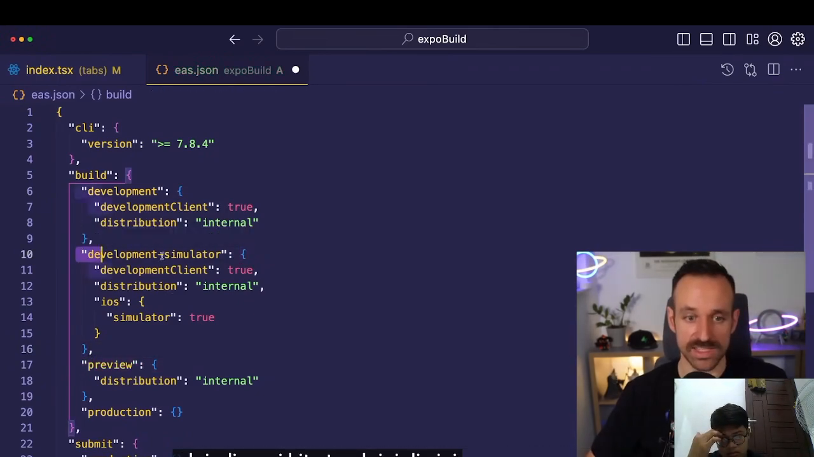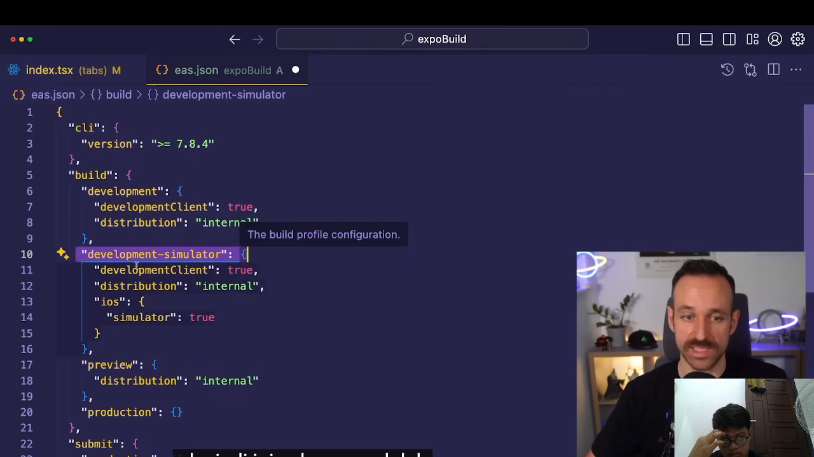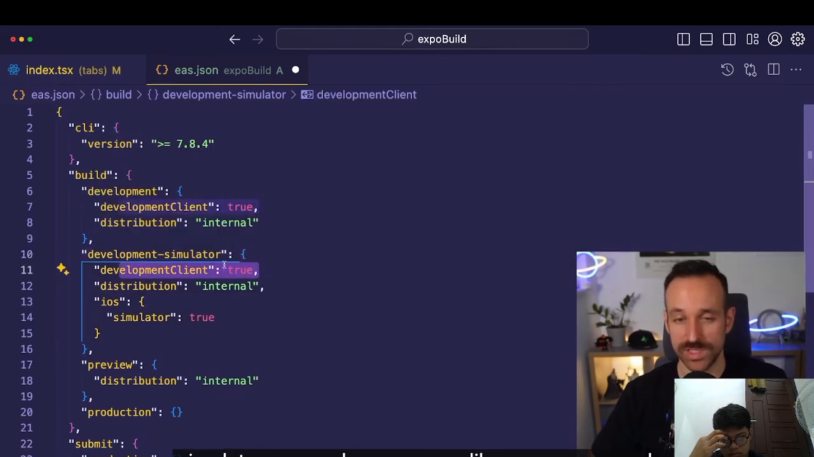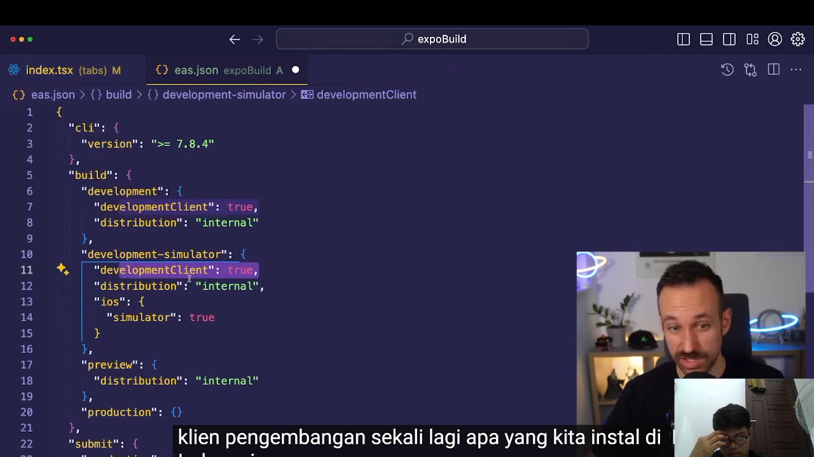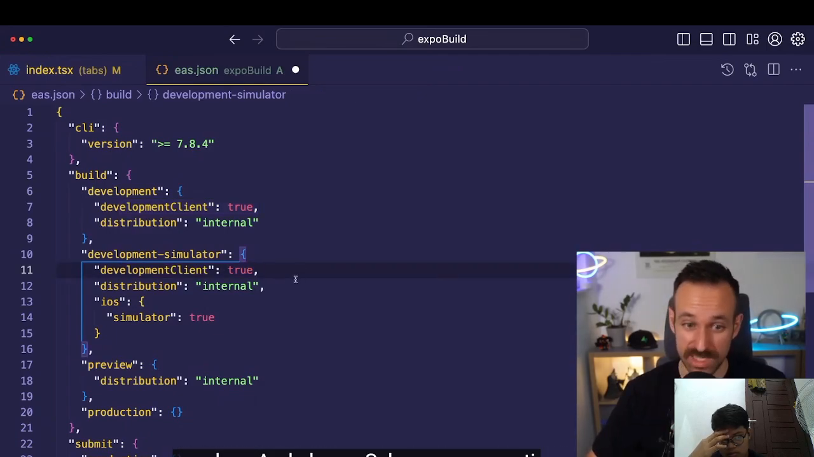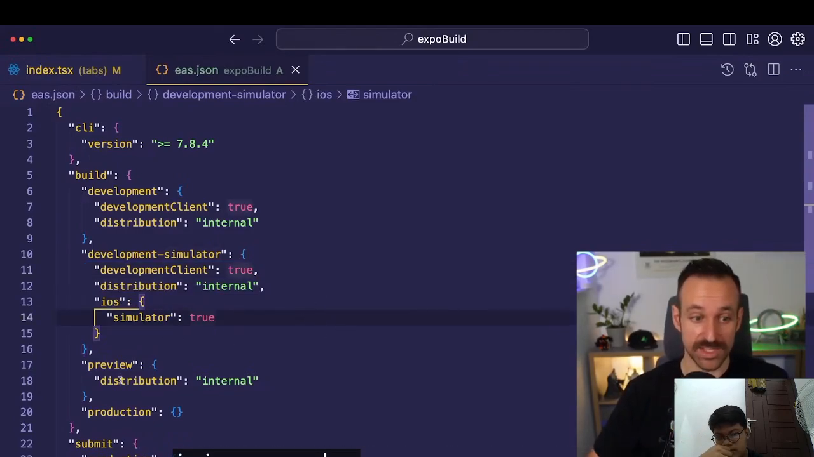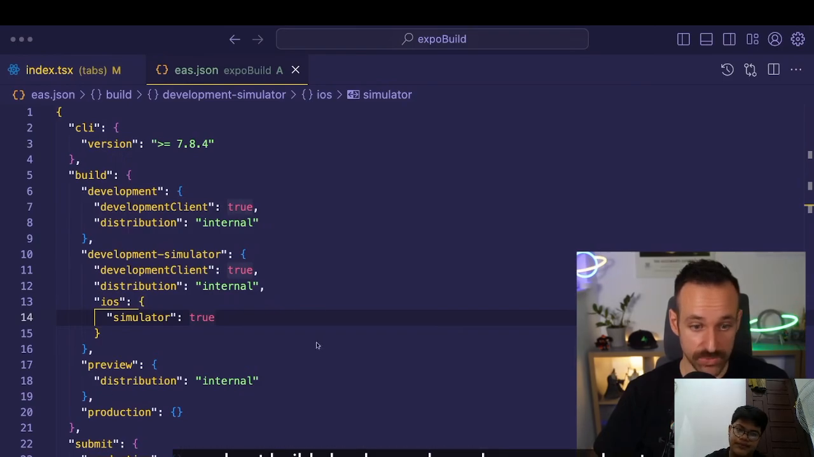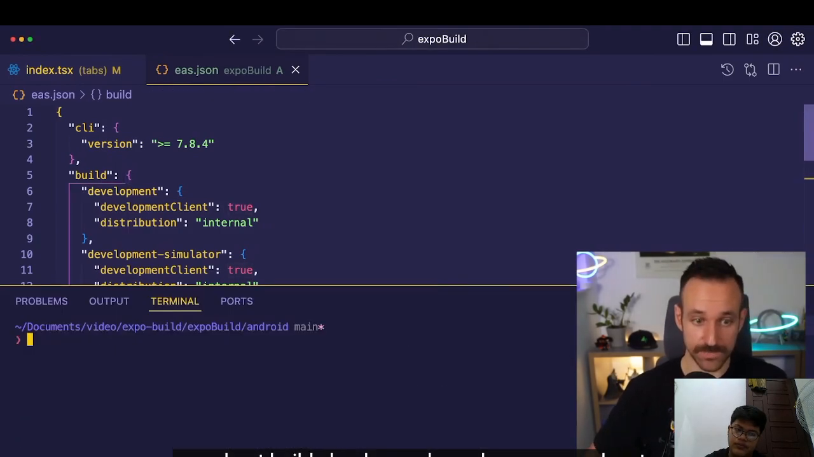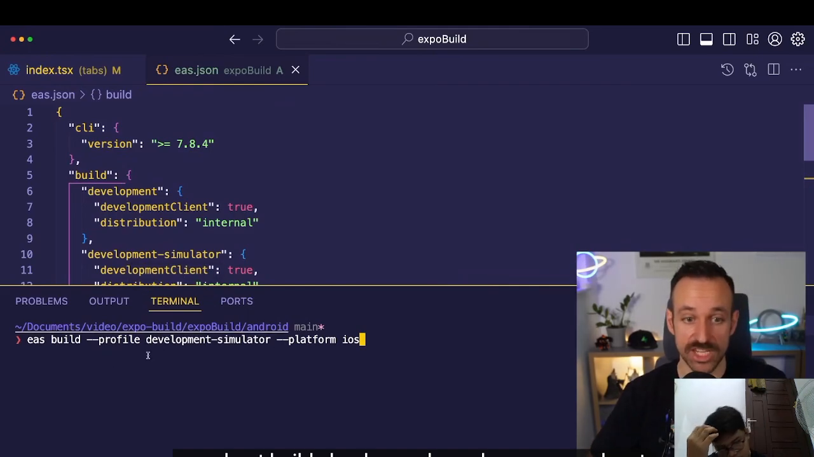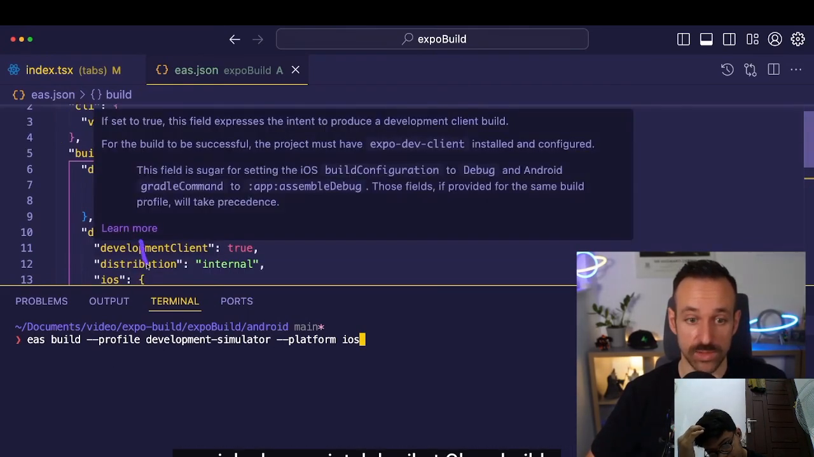Okay. So this is now a development simulator build using the development client. Once again, what we installed in the beginning, you should now understand what development client means. I want to distribute this internally, and for iOS, I want to use the simulator. So at this time, I want to create my cloud build, and I could now run the following command. Okay, eas build --profile, the profile we just added.